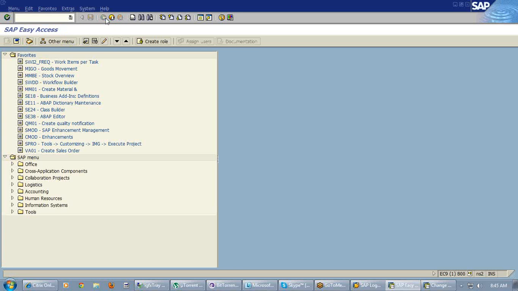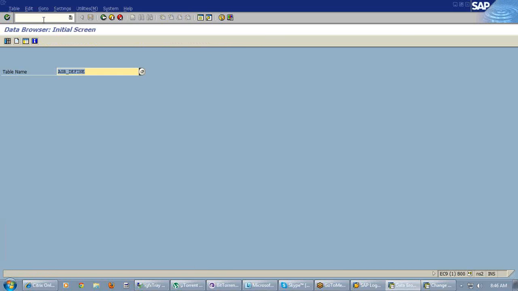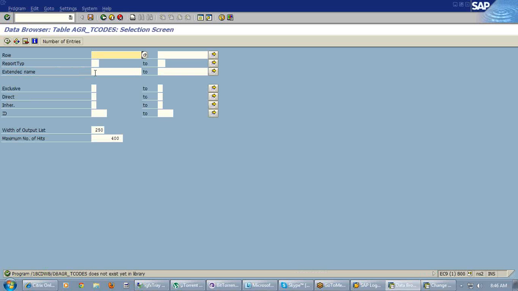And what else, let's see. And one more important table is the T codes table. Okay.